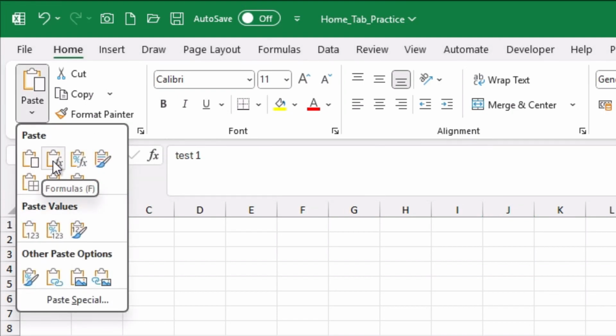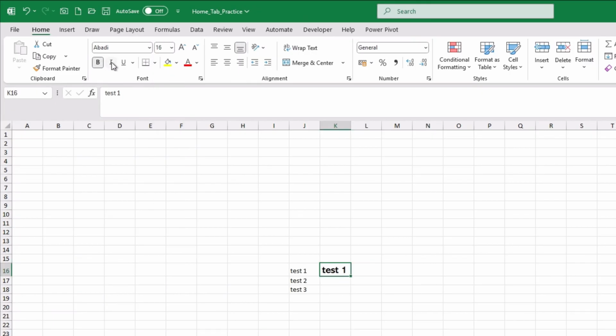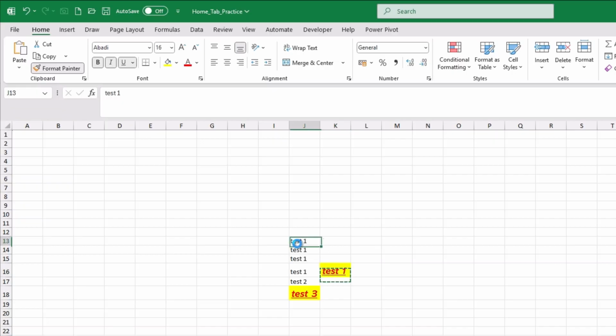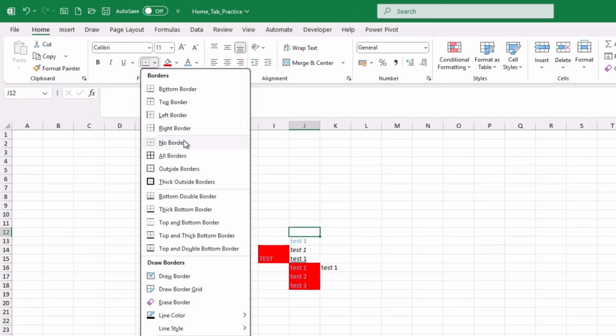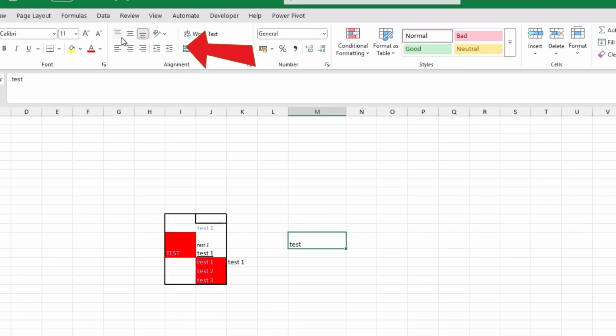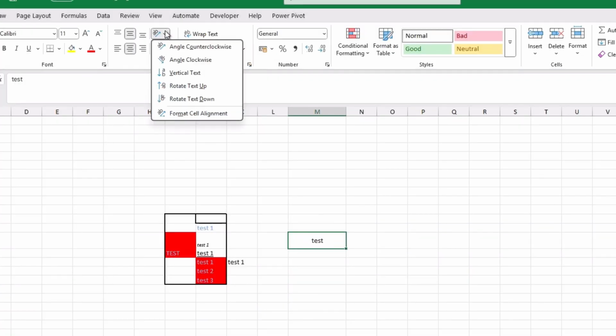In the last video, we talked about the Home tab and specifically all of the options under the clipboard, font, and alignment groups. Today we'll master the number, styles, cells, and editing groups. Quick wins you'll use daily.